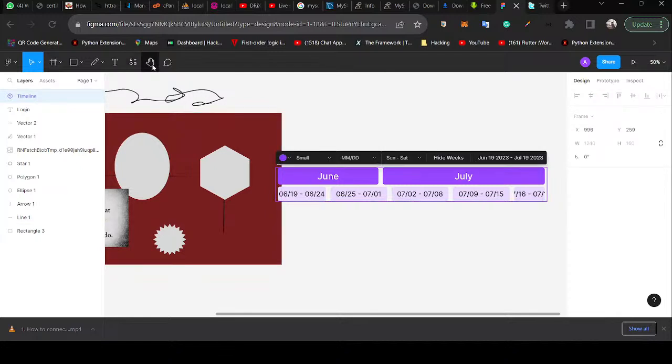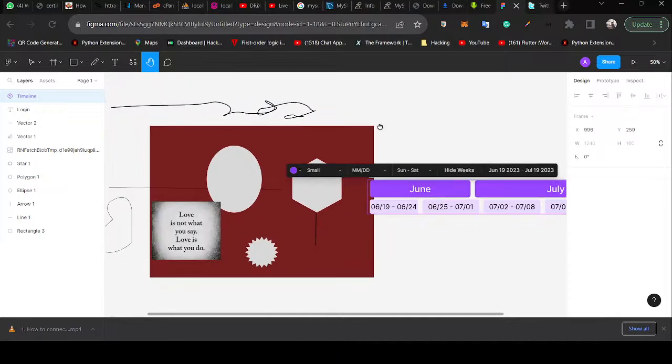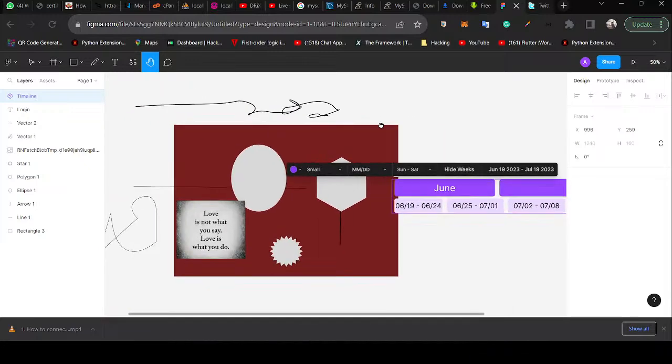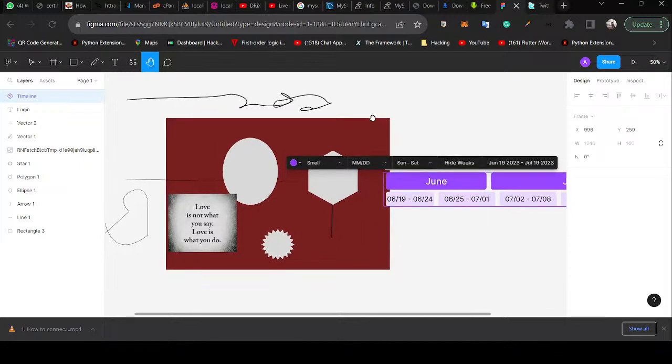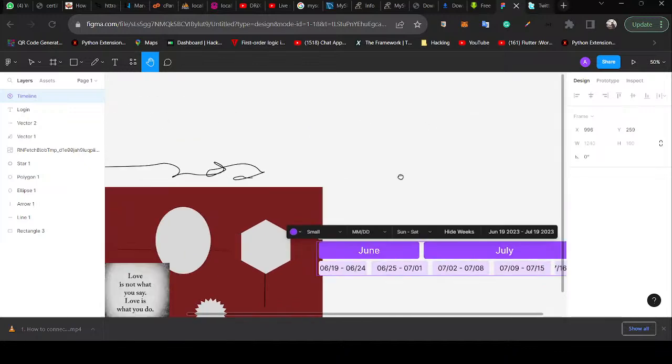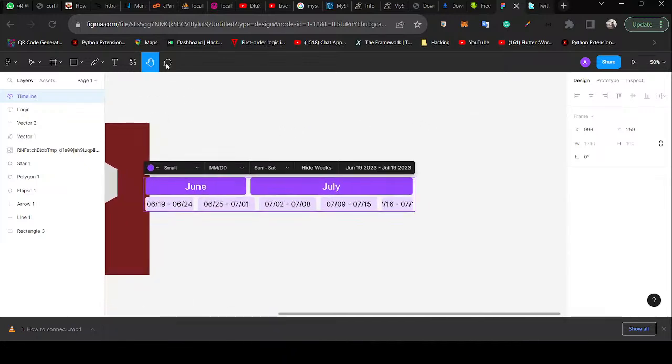Then we have hand. Normally, hand is to pan around the page, to move the page. It's different from the pick tool. I mean, this particular tool here is different from the move tool. Move tool is moving an object, while the hand is moving the whole of the pages. Look at it.